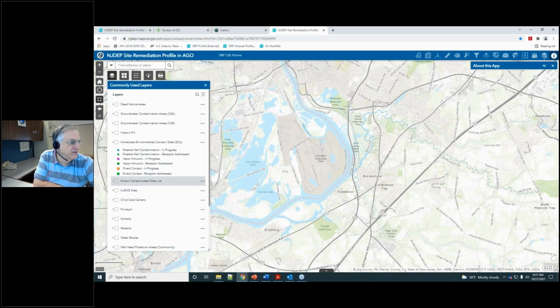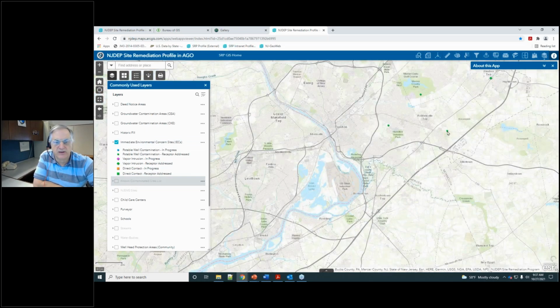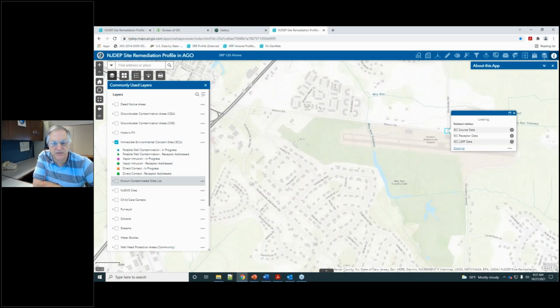The other way to do that, let me turn on the IEC layer, is you click on the icon, and in the pop-up box, there's a zoom to. That will zoom to the scale that we have set for the display of a single feature in a layer.